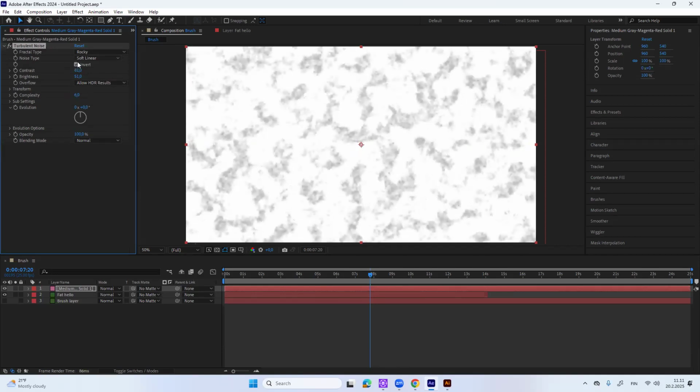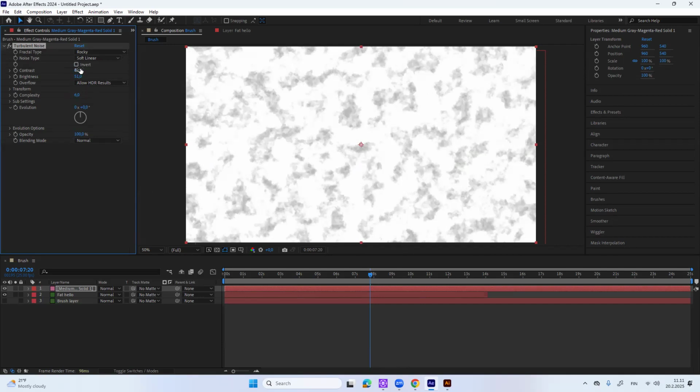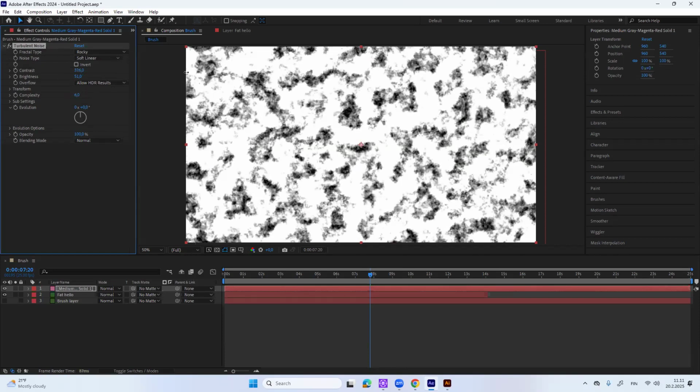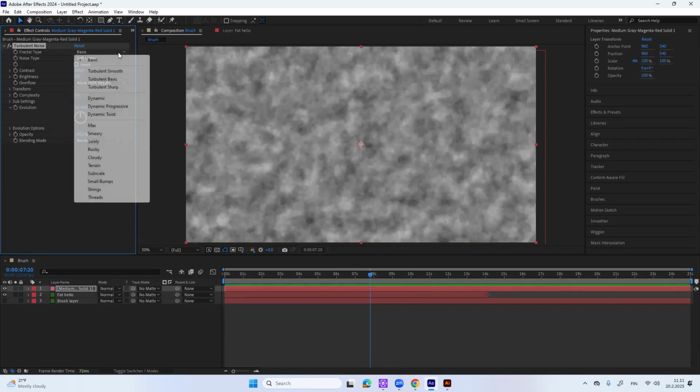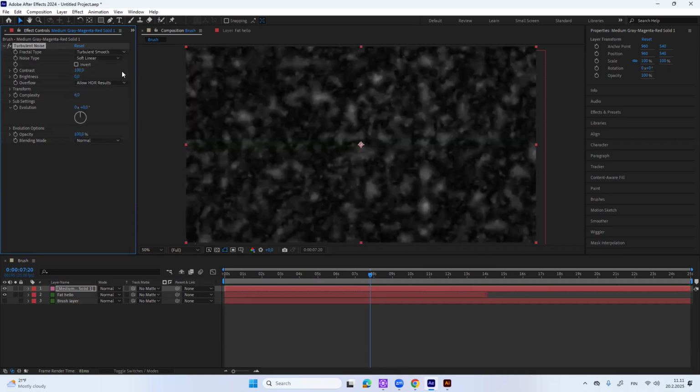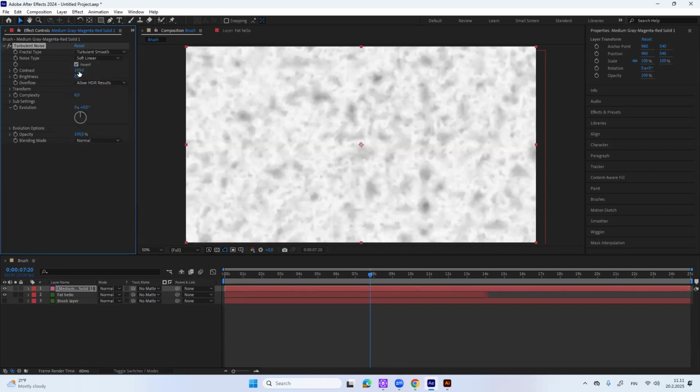I didn't see the glow effect on the composition. Okay, there's a problem with the glow effect. Okay, I'll reset this in the meantime.